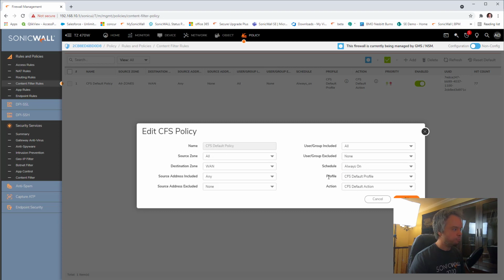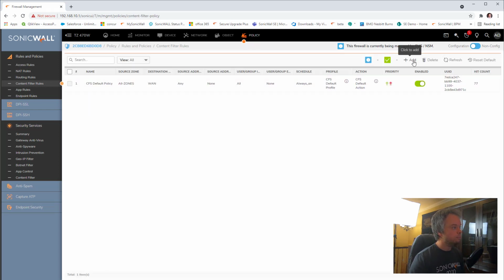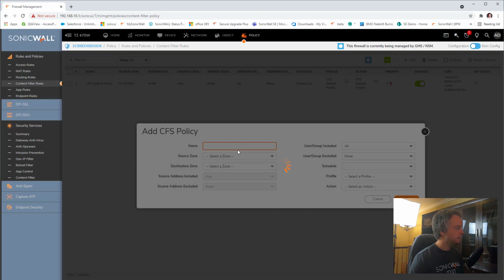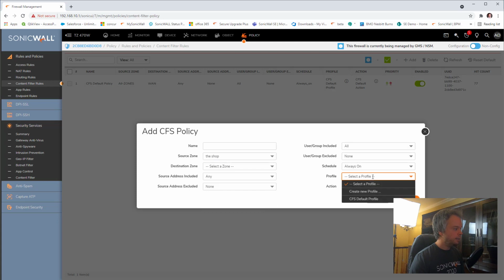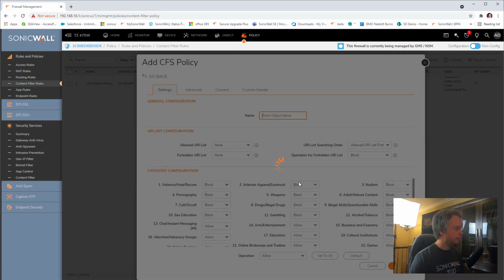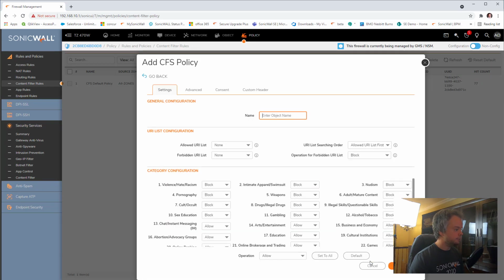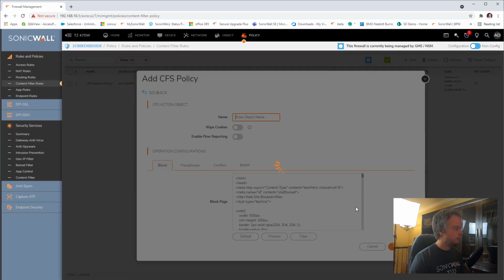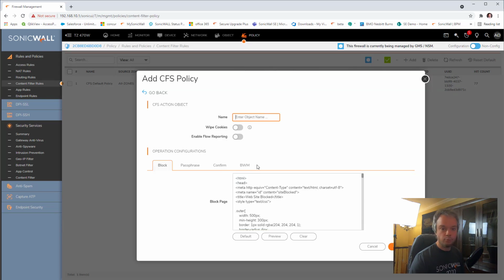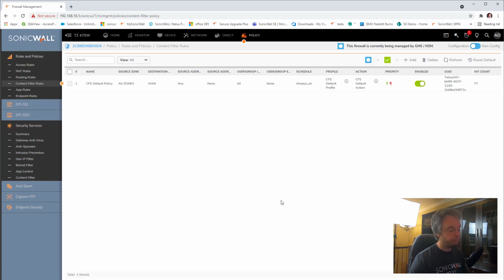And remember the profile, which was the CFS default profile, and the action was the default action. Those are the 2 we looked at. And of course, if you want to create more policy, you can click on add, give it a name, select that it's maybe just for the shop, and create a profile here where you will select all the stuff you want to be blocked. And the action, you can say create an action and again set the thing we just looked at that will be applied only for the shop.